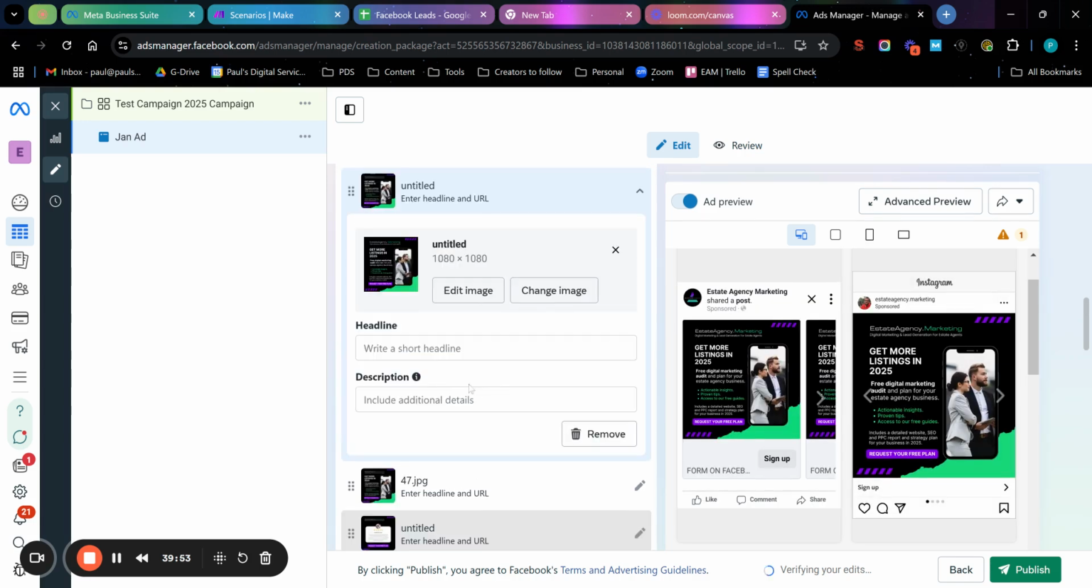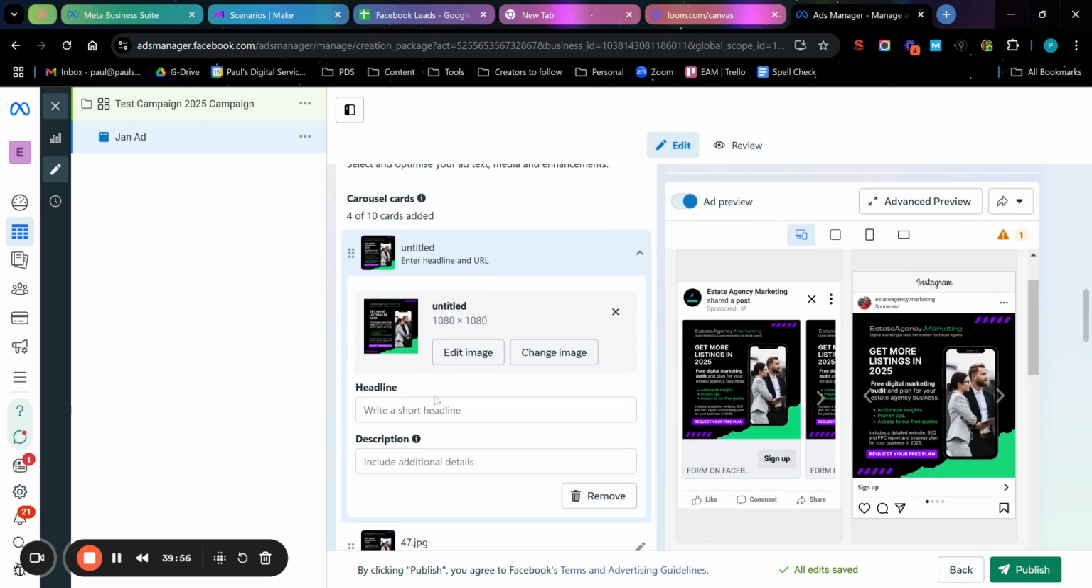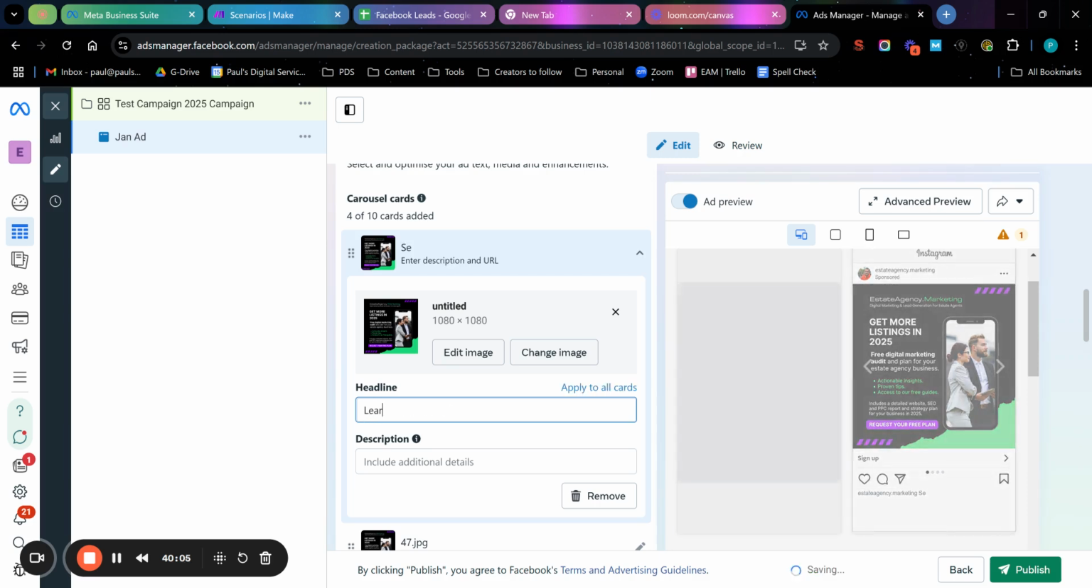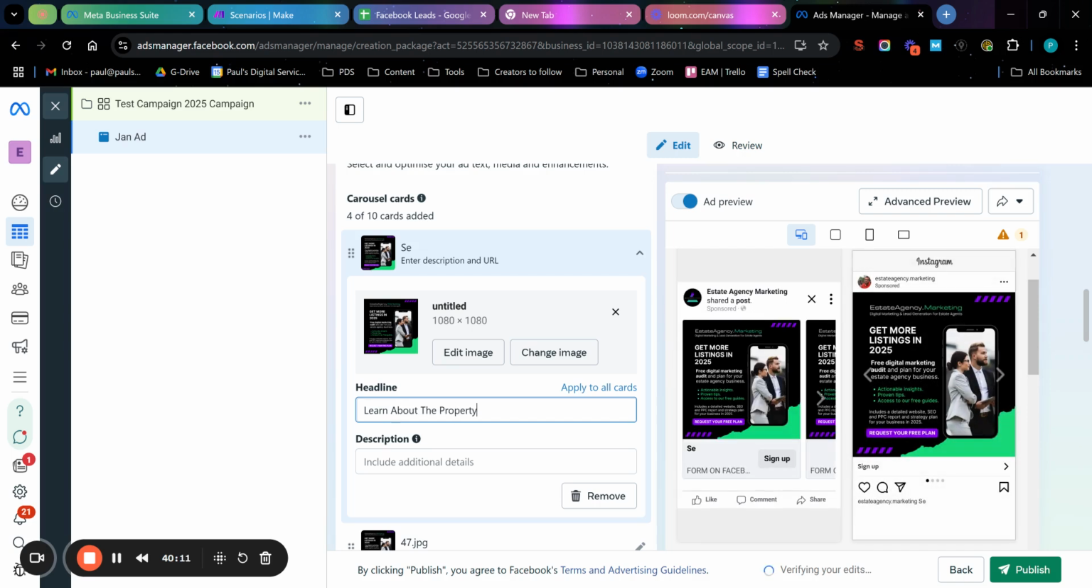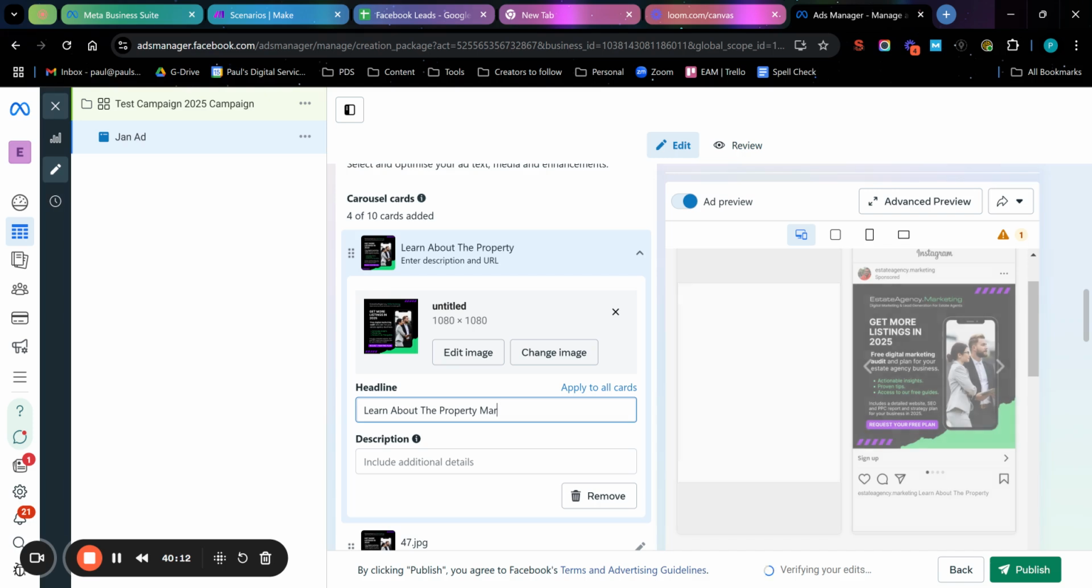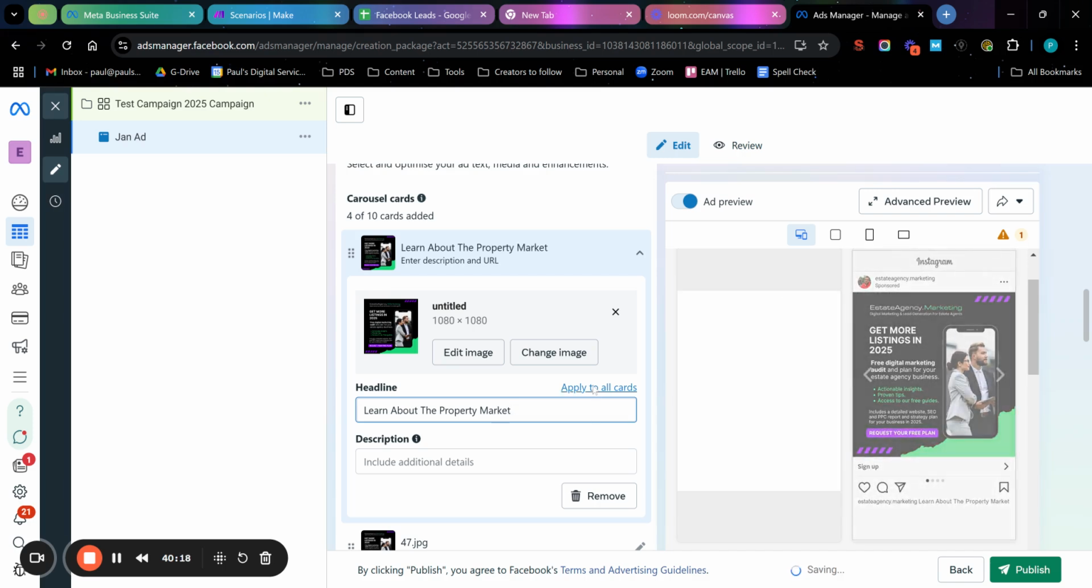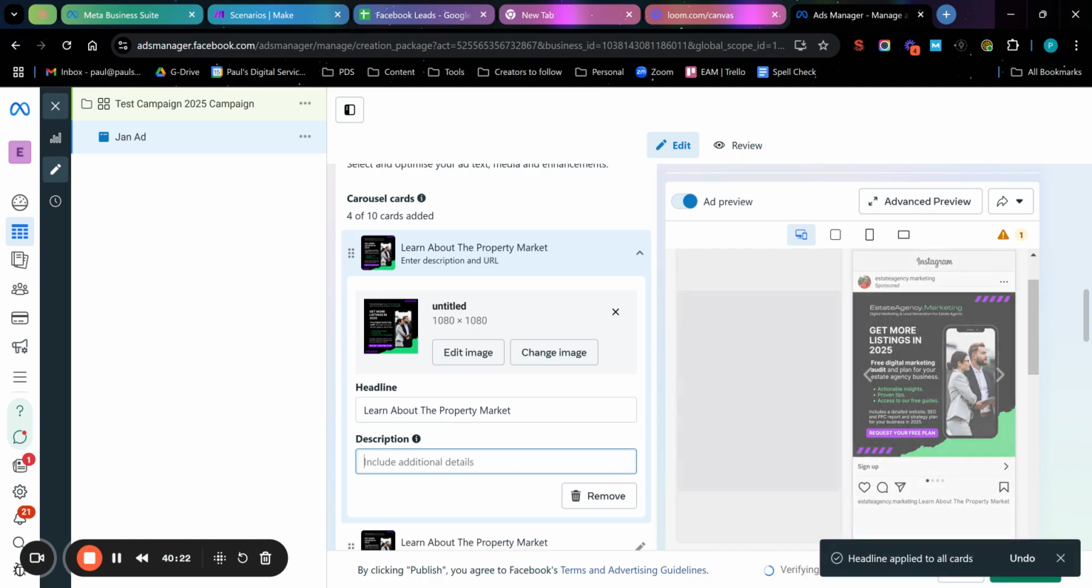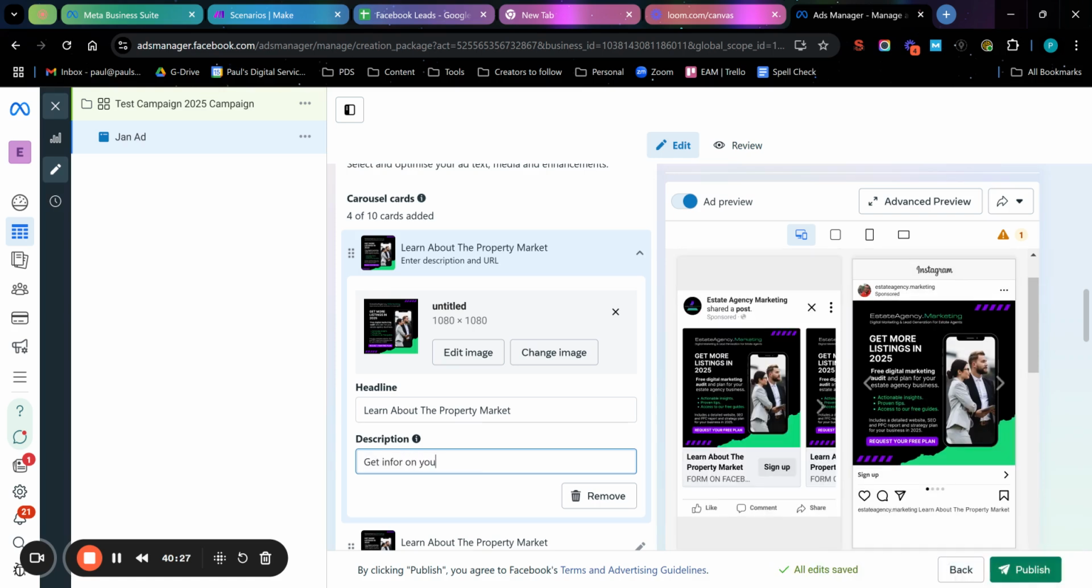The reason why I put them all in at the same time is because I usually have the same stuff, the same headline and things. So the headline could be learn about the property market, or sell your home, or something like that. It depends what your campaign's about. Learn about the property market. I can click apply to all cards, so it just saves me a little bit of time, basically. Description: get info on your home.